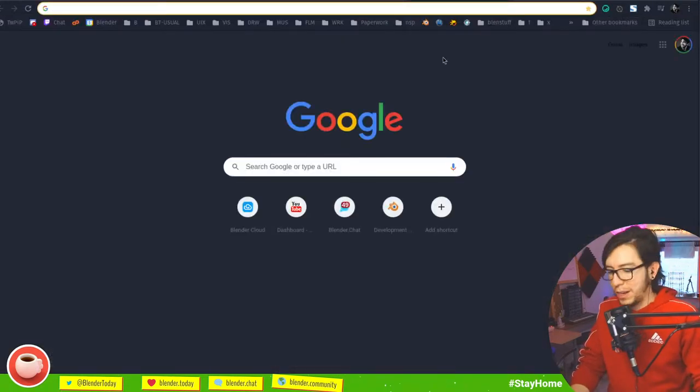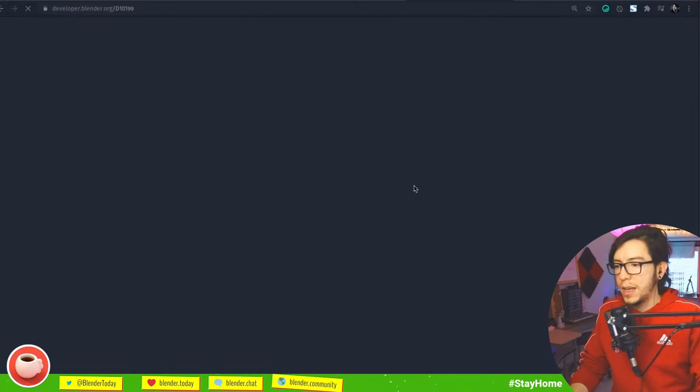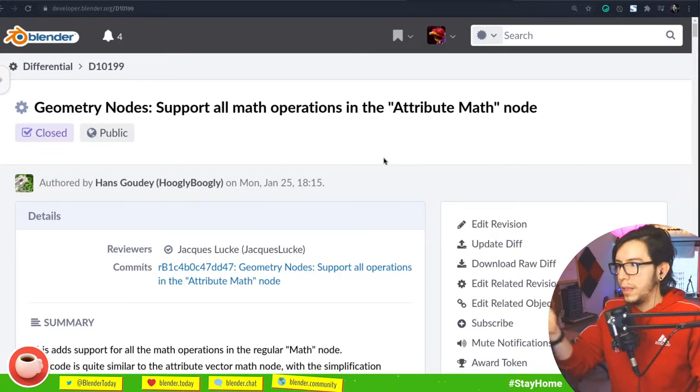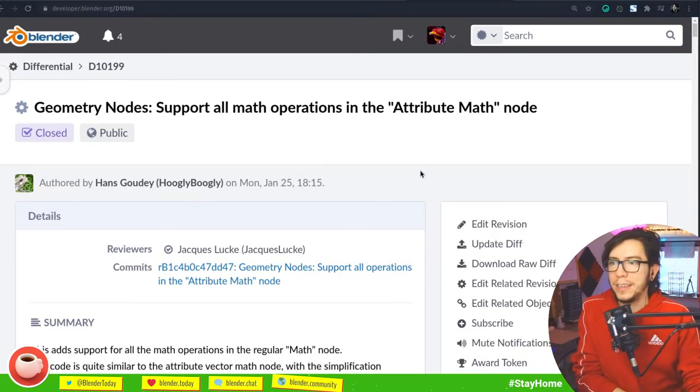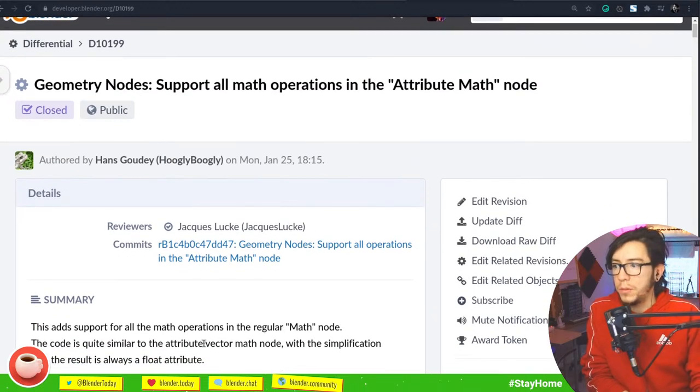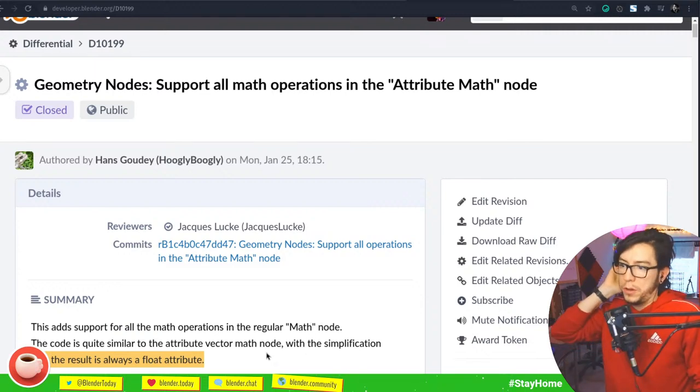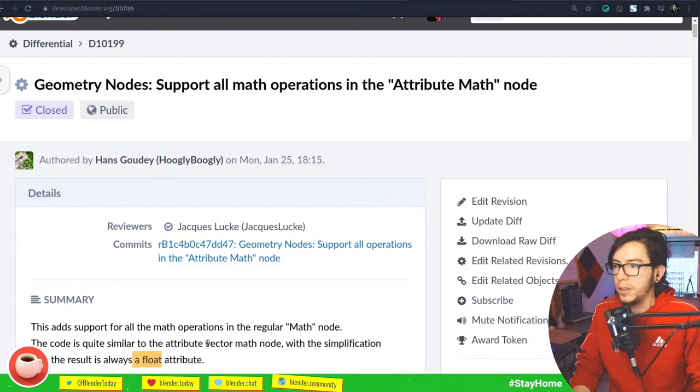Another node that got improvements is the attribute math node. It has been getting all the functions that are available in the vector math node. Most of them are now going to be available in the math node, but with the simplification that the result is always a float attribute and not a vector attribute.